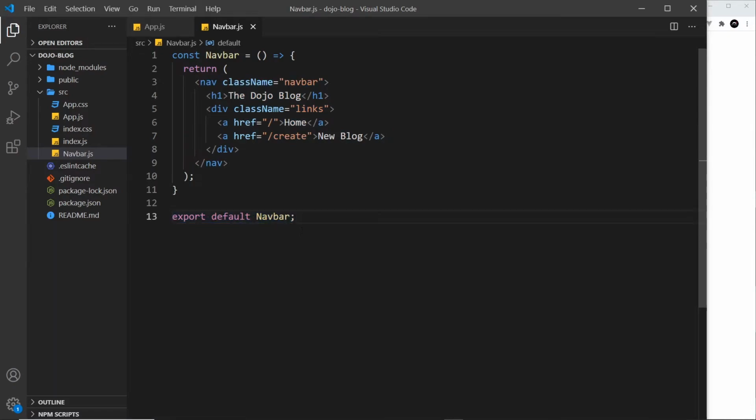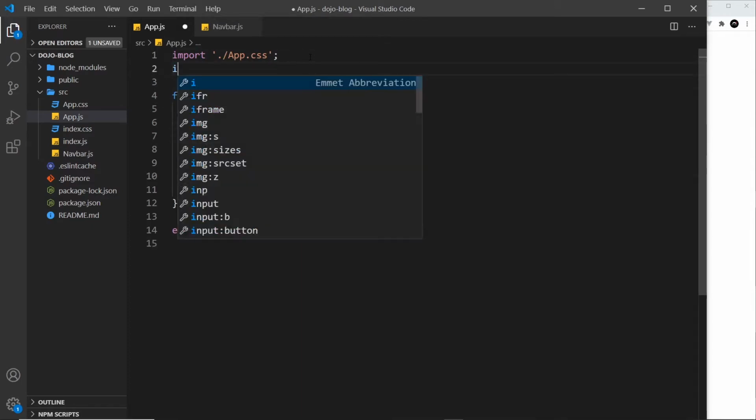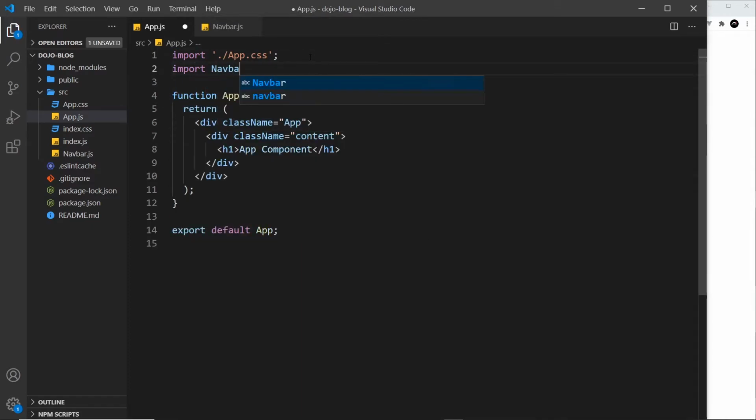So now what we need to do is import this navbar into this app root component and then nest it somewhere inside this template. So the first thing we need to do is import it. So I can say import the navbar, and it's going to be from, and then it's ./ to say the current directory, and then navbar. We don't need to say .js when we're using this import. It figures that out itself.